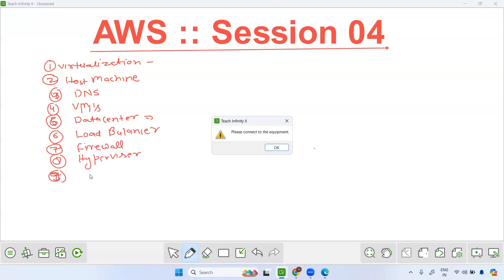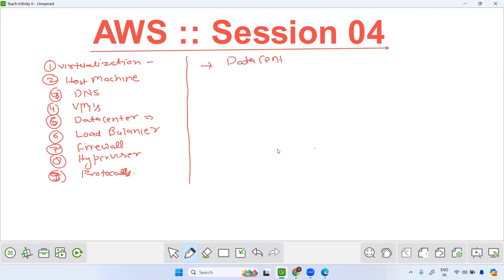Okay, hypervisor. And next is protocols also. These nine topics we discussed in the last sessions. Now today's topics: first, we'll learn about data centers. Second, we learn about infrastructure.